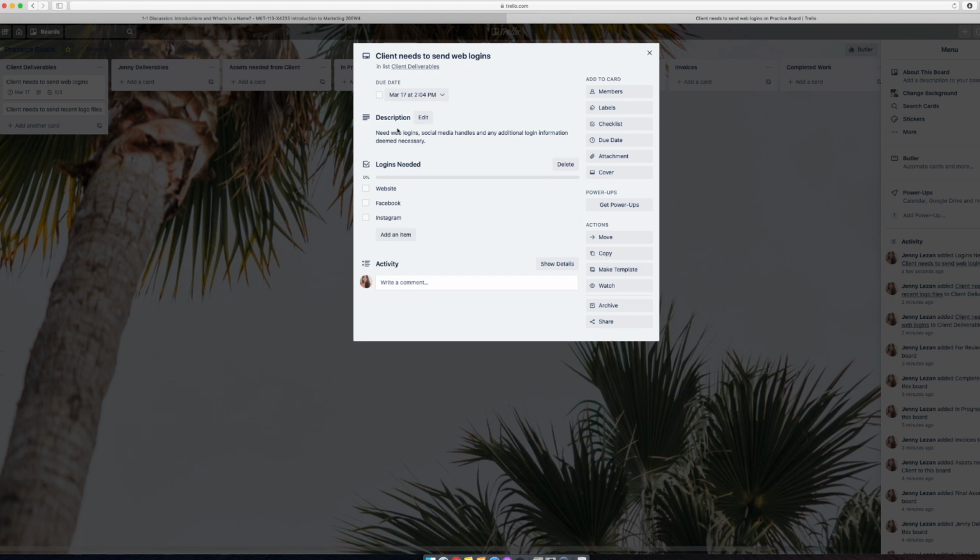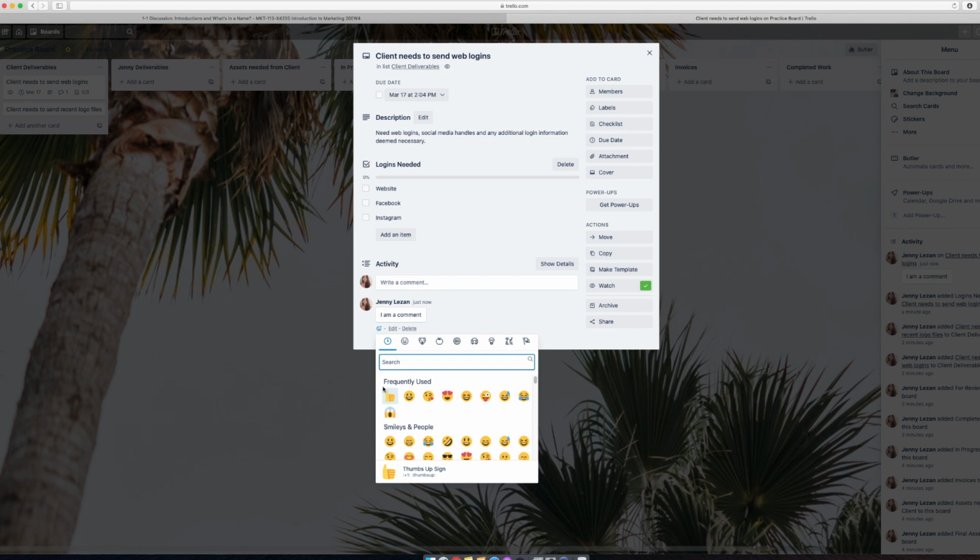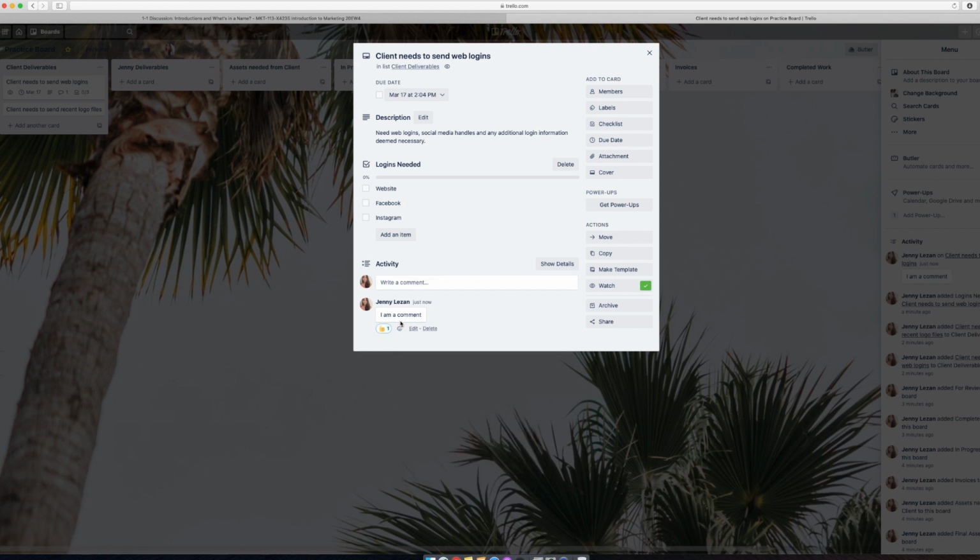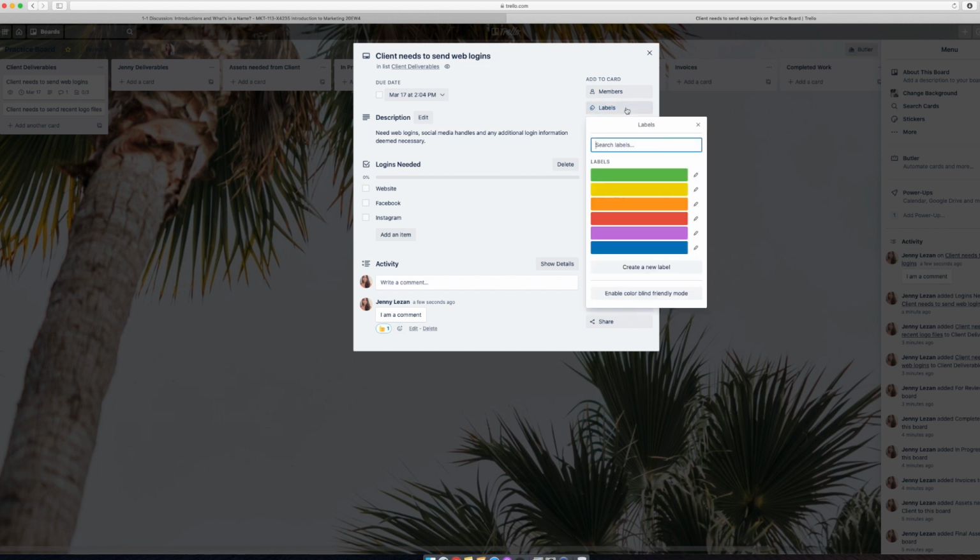What's also nice is that you can write comments. And whoever's working with you can respond to those comments. You can do something like a smiley face, or for me, the thumbs up to notify that you have seen it already and that you've read it. They can respond as well. You can add members to the card. So if you want to invite a specific member to this board that's already been invited, in this case, like a client, you can add the client information there as well so that they know that they have to keep track.